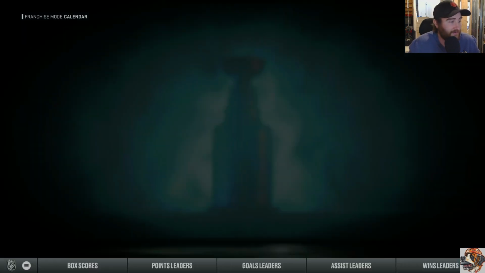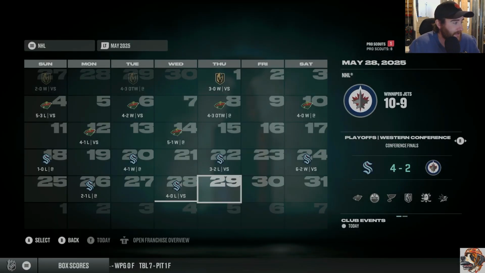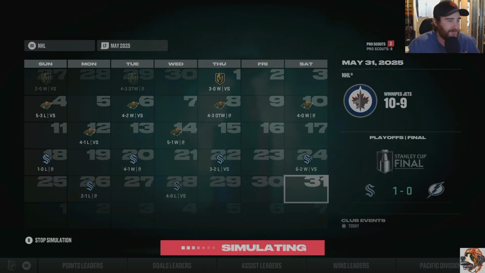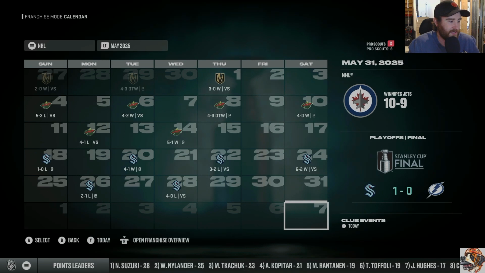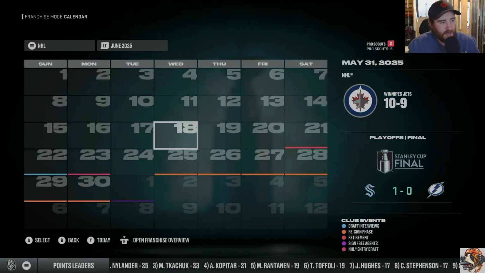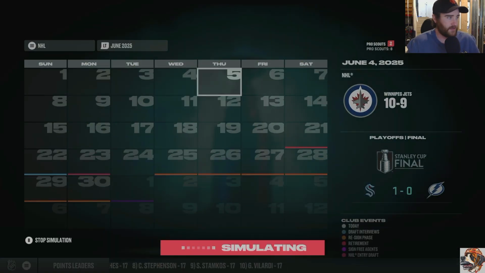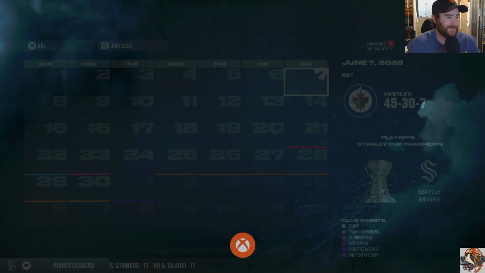Seattle's going on to the Stanley Cup final. Who's in the other? Tampa. For some reason, these teams that have been good for so many years just continue to be good. Let's just sim to here. See who wins the cup. We'll look at awards. We'll look at the playoff picture. See who led the league in scoring. See who did what for us. Seattle Kraken.